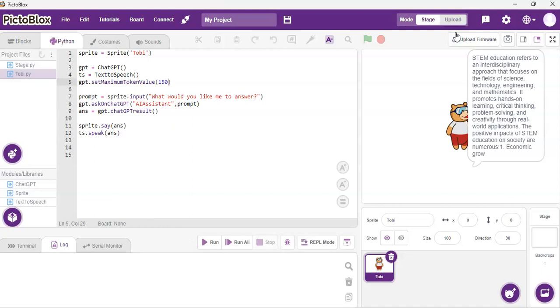Okay, so that was basically our response from ChatGPT. Those were 150 words that were said, as we set our maximum token value to 150.